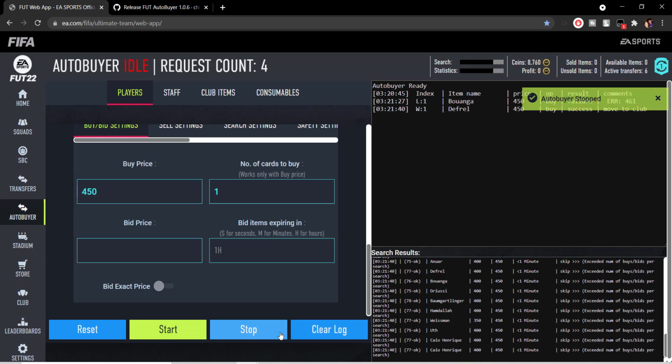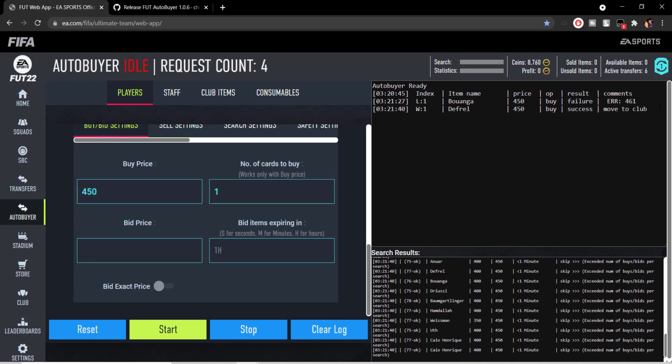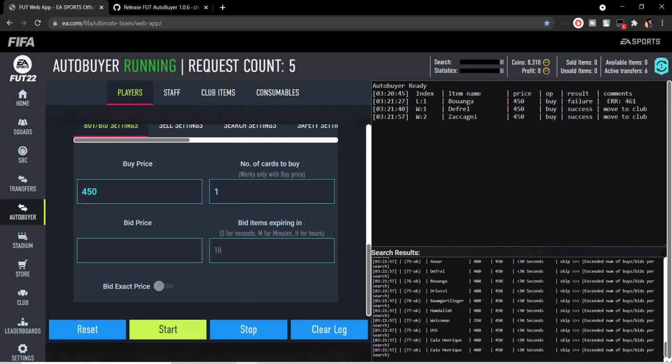So here we were successfully able to win this card, and since we didn't give any sale price, next I will cover this. It moved to the club. Okay, I stopped it before the bot automatically stopped. Let me start it again. Okay, so it bought this card.